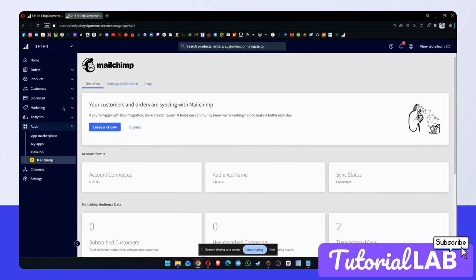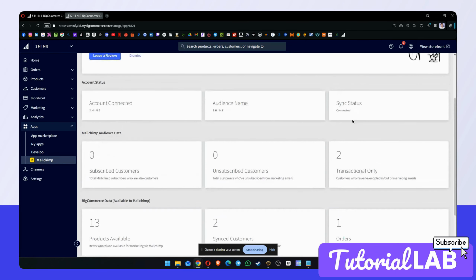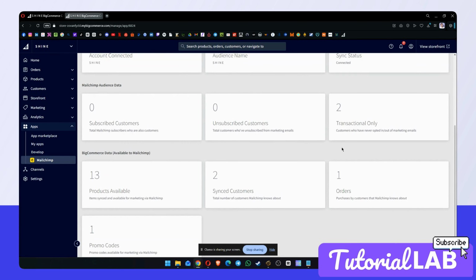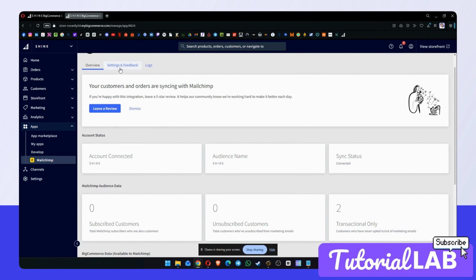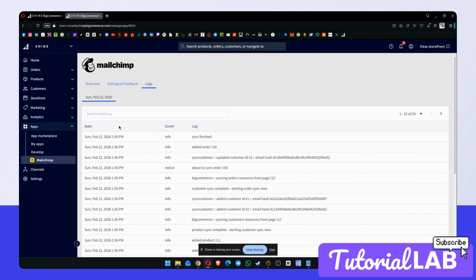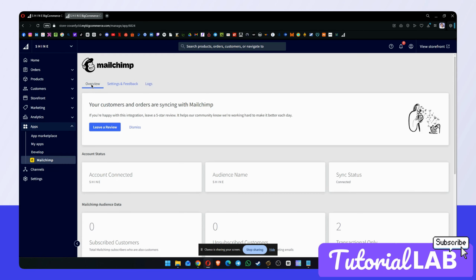When syncing is complete, you can see your records, account status, and manage all your data, campaigns, and promotions. You can also send a pin box or view your logs. That's how we integrate Mailchimp with BigCommerce. Once connected, we can start building automated campaigns and engage our customers more effectively.